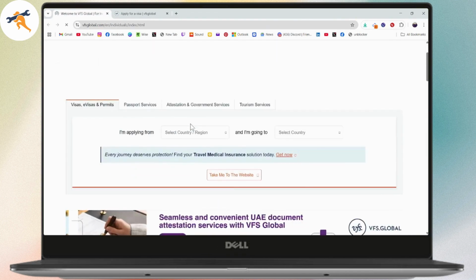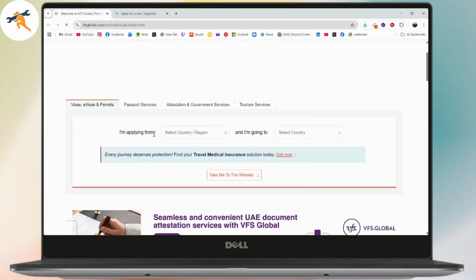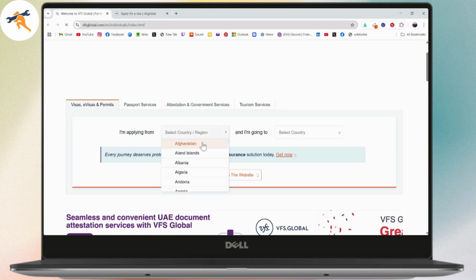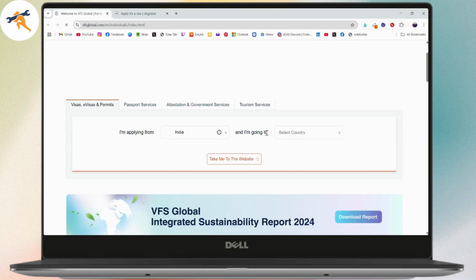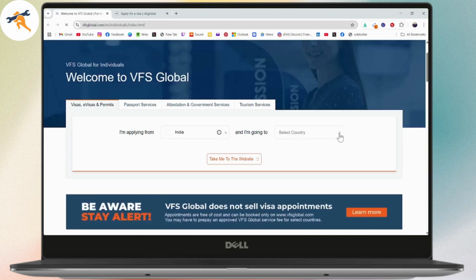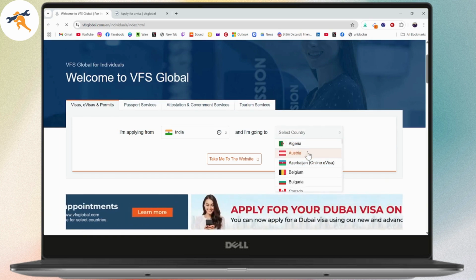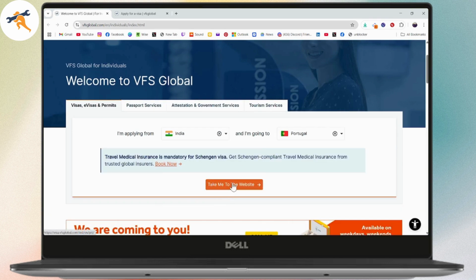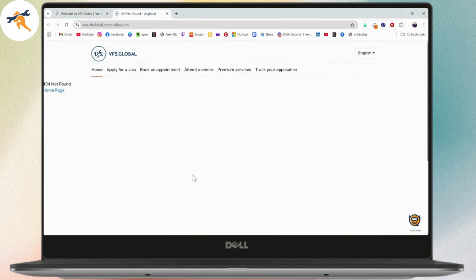So you just need to go with I'm applying from and select your country and your region. After that, go with I'm going to. And in our case, we are applying for Portugal, so you need to select Portugal. After selecting, now you need to go with take me to the website. And this will take you to this kind of interface.